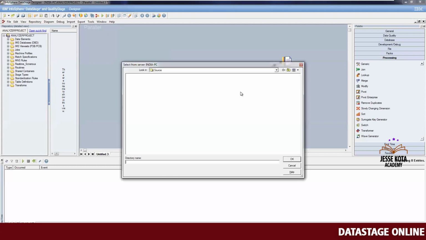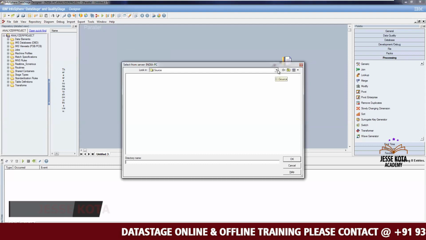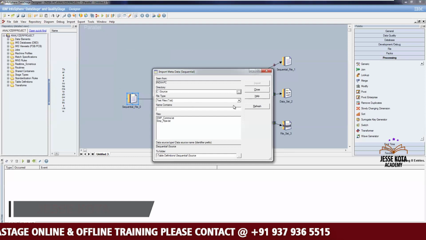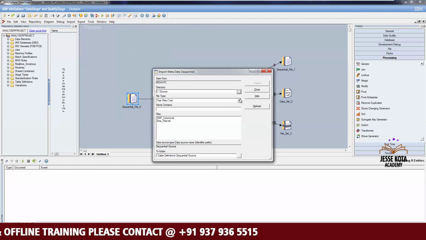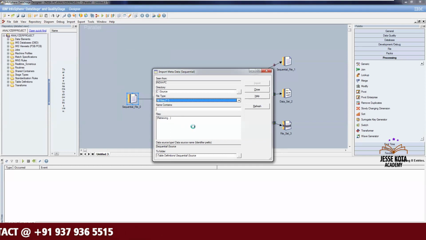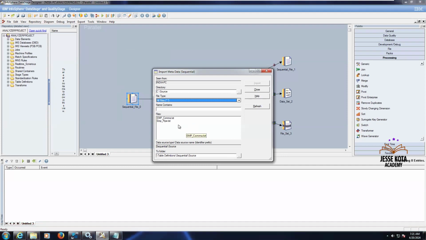Okay, so now what you can do? Choose the directory where our files are located. And our files are text files. If it is other files, always select all files, for example .dat format, other formats I'm saying. So now emp_pipe.txt. Click on import.